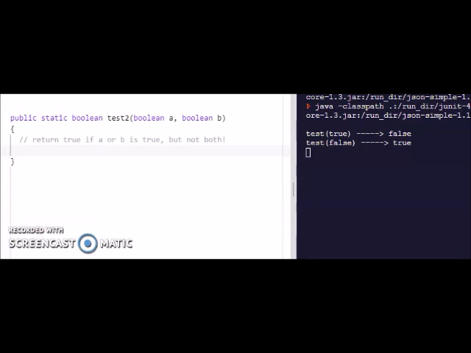So in the next example, it gets a little bit more tricky because now we're taking two Boolean arguments. Our first argument or parameter is Boolean A, and the next one is Boolean B. And this is again going to return a Boolean value, so true or false. The goal of test 2, this method, is we want it to return true if A or B is true, but not both. So both can't be true, but one can be true or the other can be true. So we need to write some kind of conditional statement here.